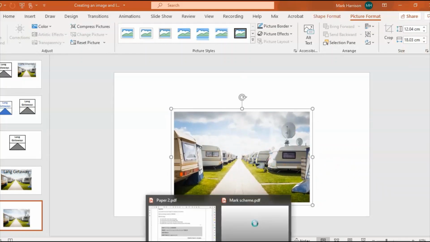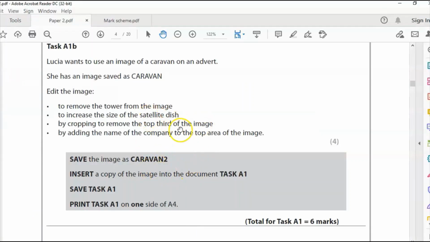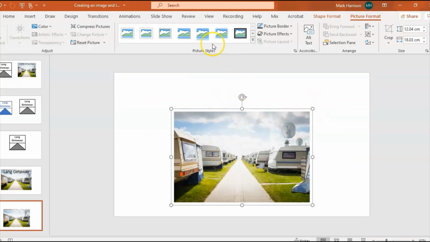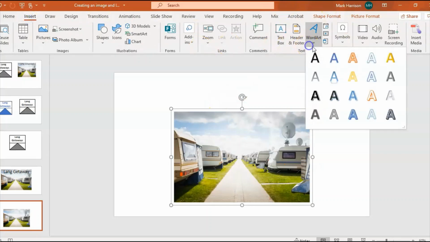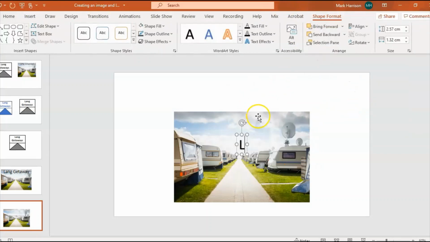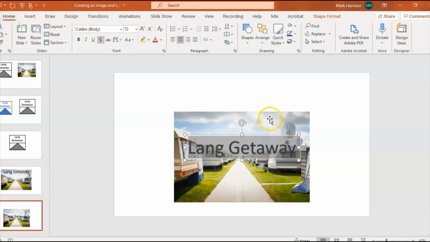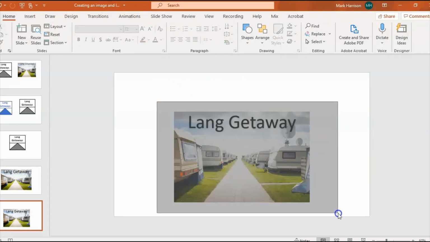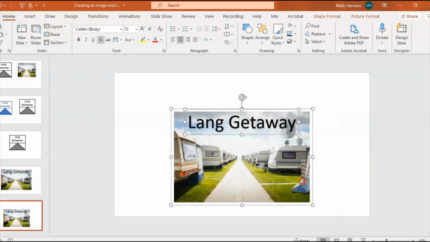Now, the final part of this says adding the name of the company to the top area of the image. So now I need to put Lang Getaway at the top. That's really easy to do. That's probably the easiest part of this. I'm just going to insert some word art and just type Lang Getaway. Make sure you spell it correctly, and we'll make that a bit bigger like that. There. Again, right click, right click, group.